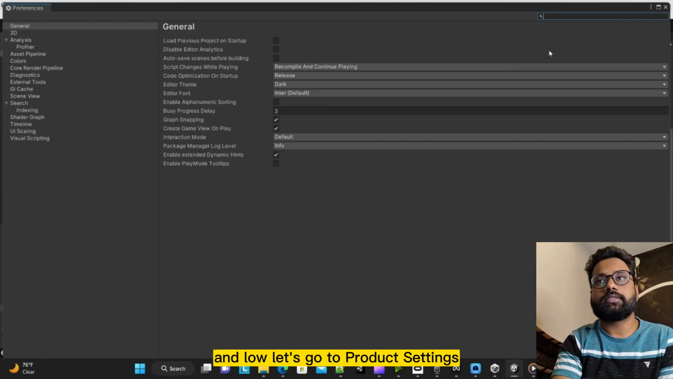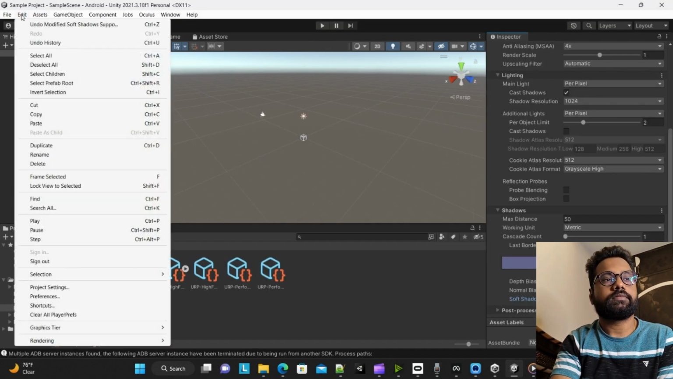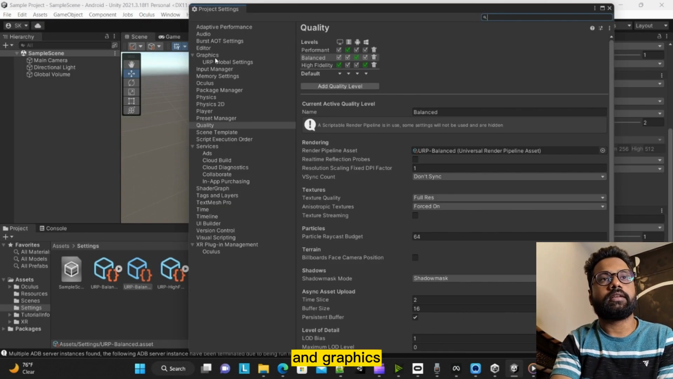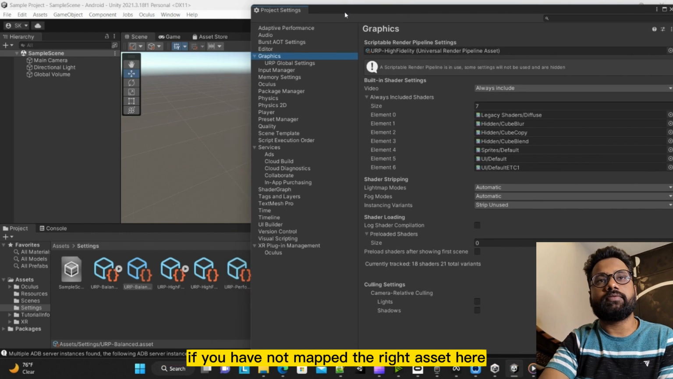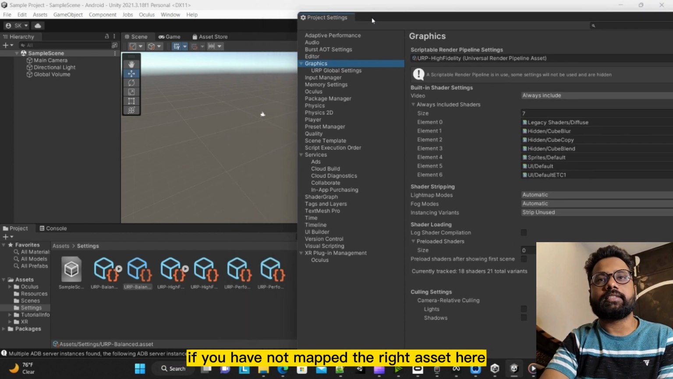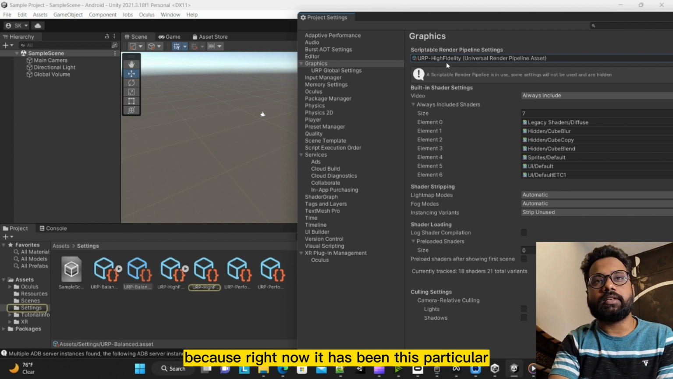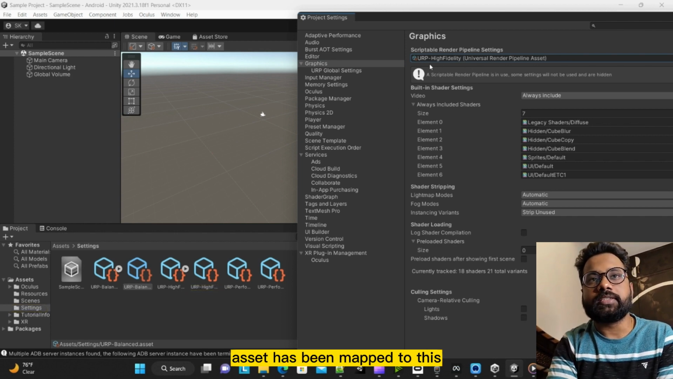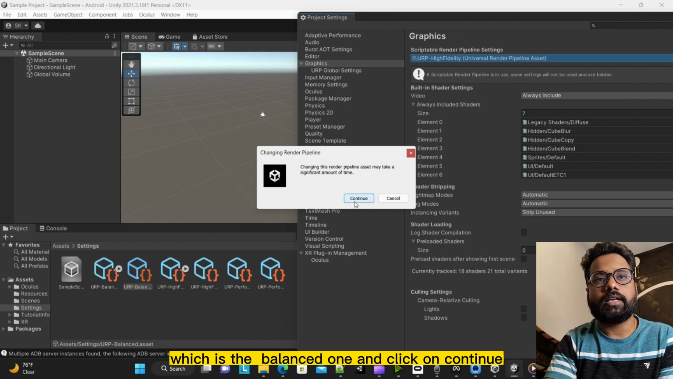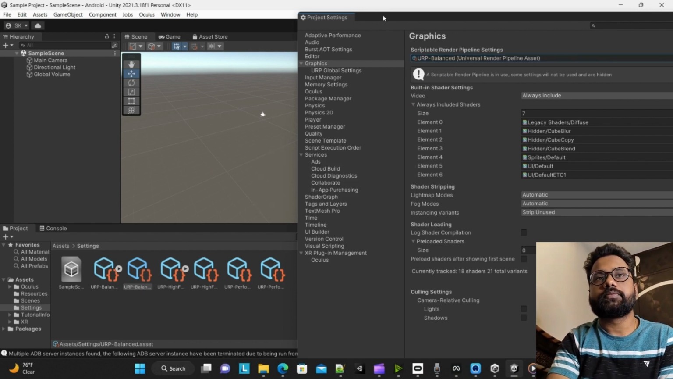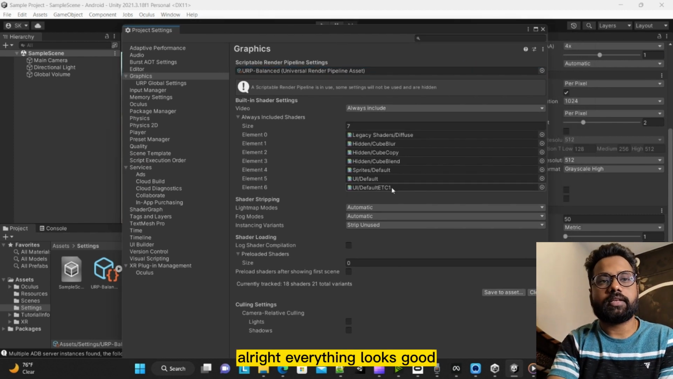And now let's go to project settings and graphics. Make sure you select the right asset there, because otherwise all the changes that you have done don't make sense if you have not mapped the right asset here. Because right now this particular asset has been mapped to URP high fidelity, but we need to map the balanced one, and click on continue. Alright, everything looks good.